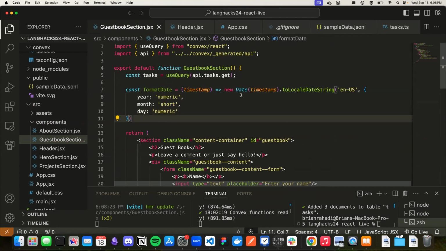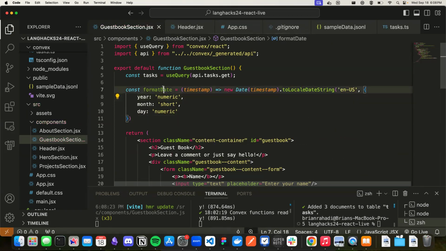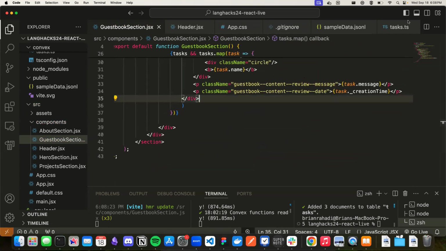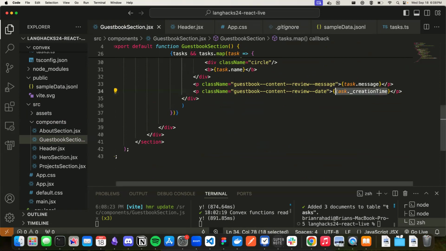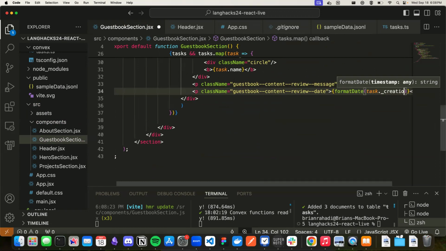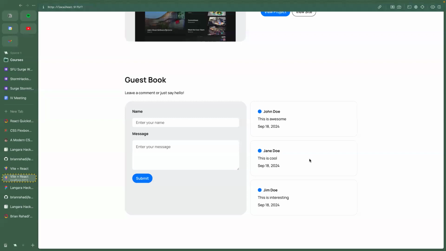Yeah, so in short, we make a new date, and then from the new date we have a function here, and then just pass in the timestamp. So in this format date, we can just pass it and make sure that it's called here. Let's see, format date, and then task creation time. Nice. Okay, it works. We have the time now, September 18, 2024. Very nice.